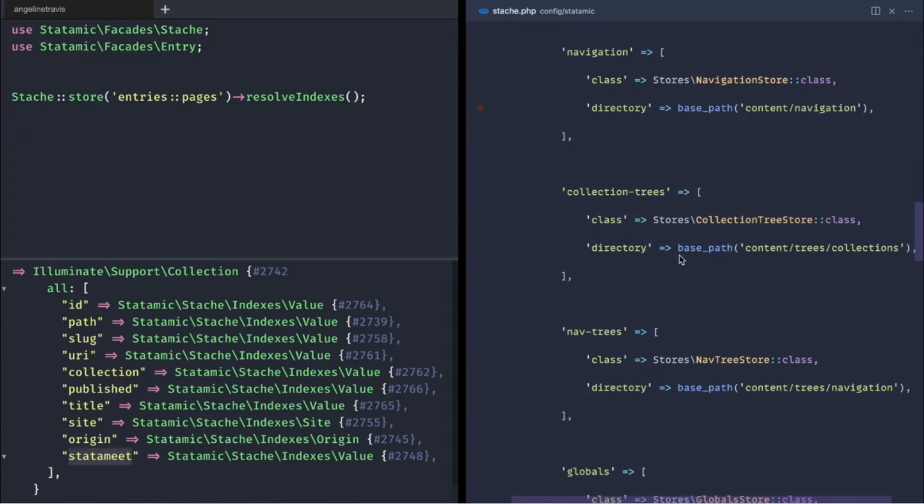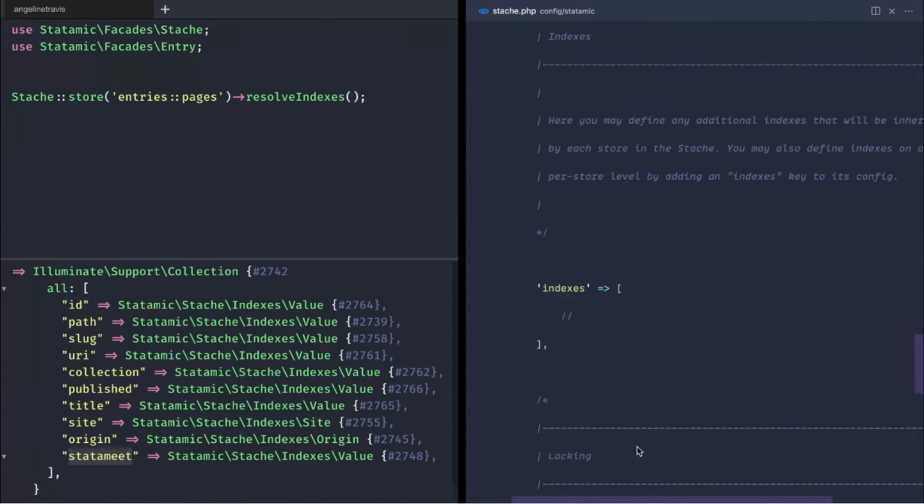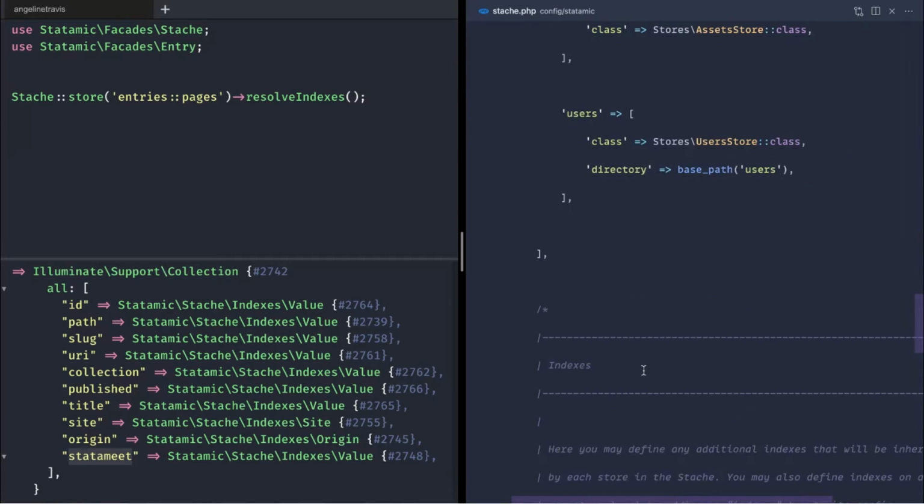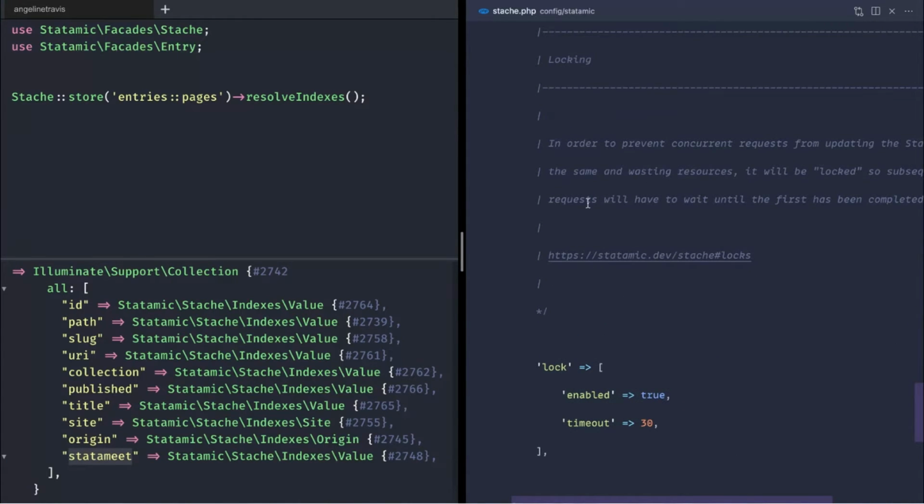If you scroll down further here, you've got global indexes. So if you add anything here, it will be added to each store. Further down, you also got a locking configuration. This just makes sure that no concurrent requests try to rebuild the Stache at the same time. So I've got locking in seconds.